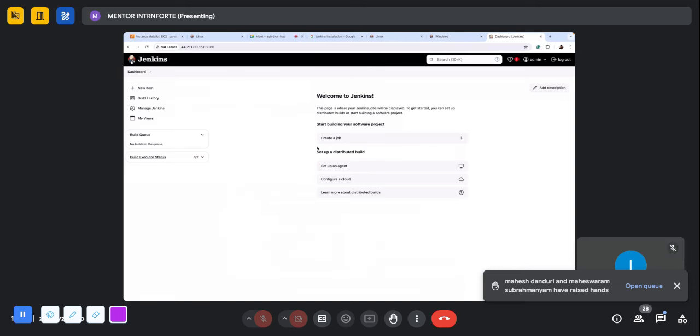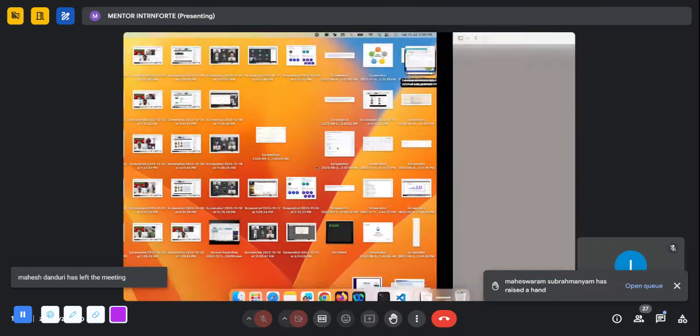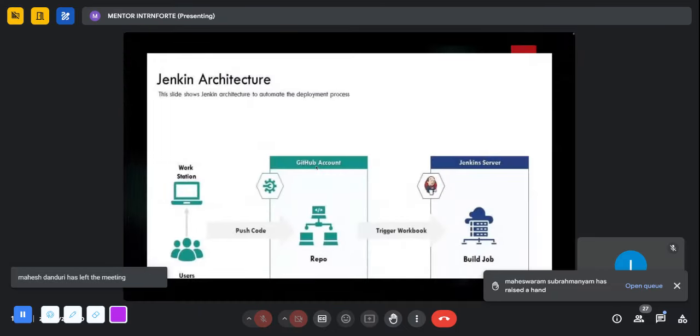Before going into creating a job or anything, I will just tell you what the architecture of Jenkins is and how it actually works, and then we will go for a small demo of how we can create a small job from here. Okay, so let me go back to the deck. So this is the Jenkins architecture.